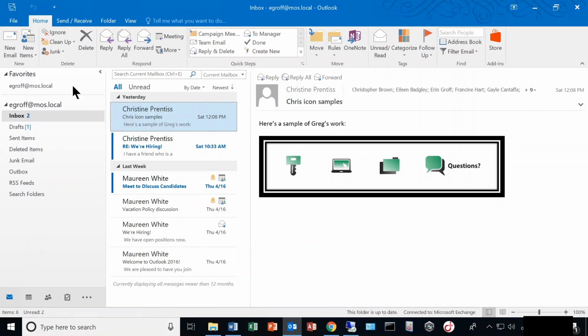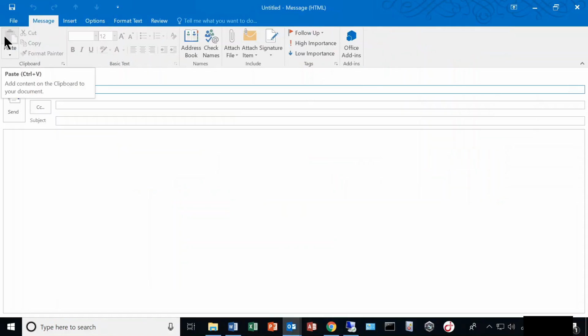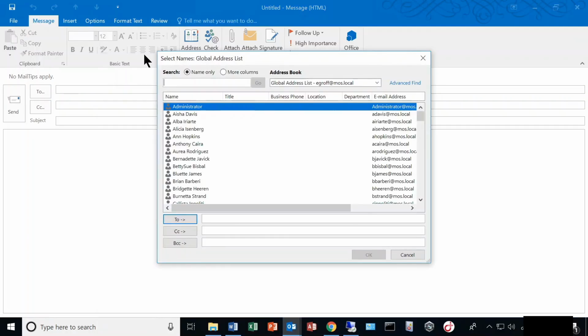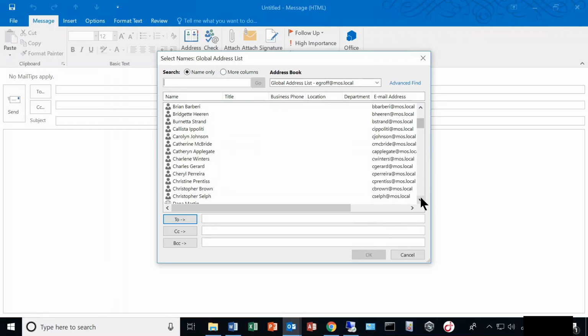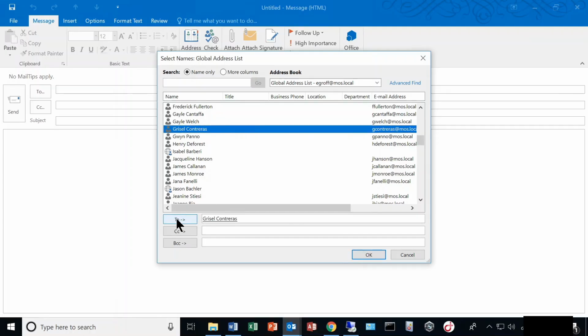So if I go ahead and create a new email message by going to my Home tab and selecting New Message, we learned in Lesson 1 that you can type the recipient's email address directly into the To field, or you can click on your To button and this will open up your Select Names dialog box. So we know our Exchange server, all of the available users in our server will be listed here with their email address, and you can simply select the name, click on the To field.